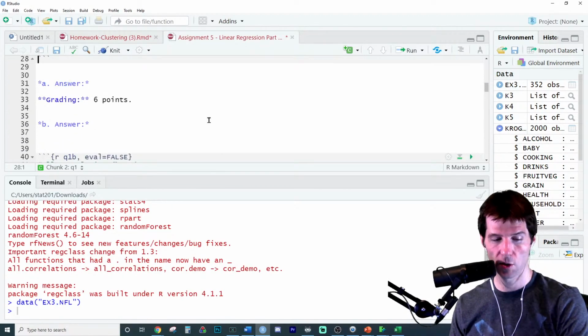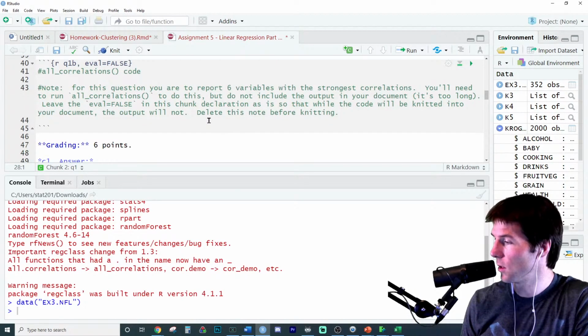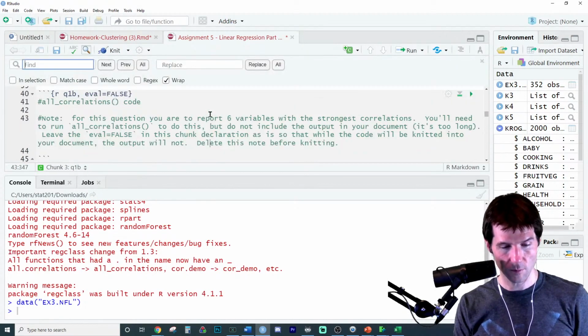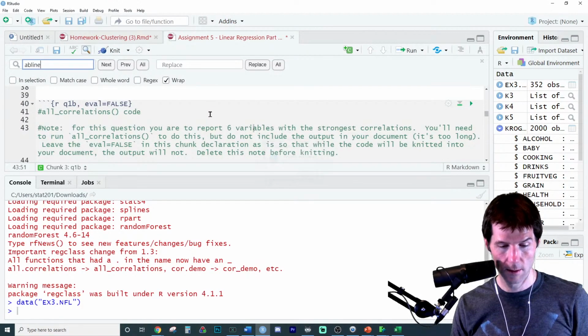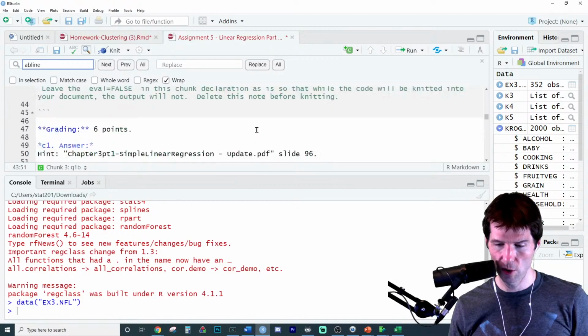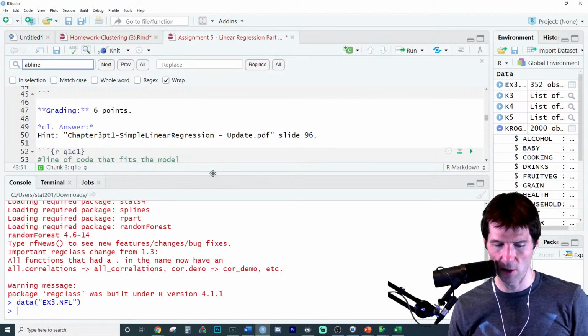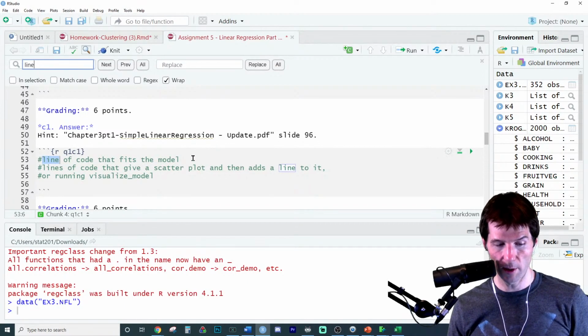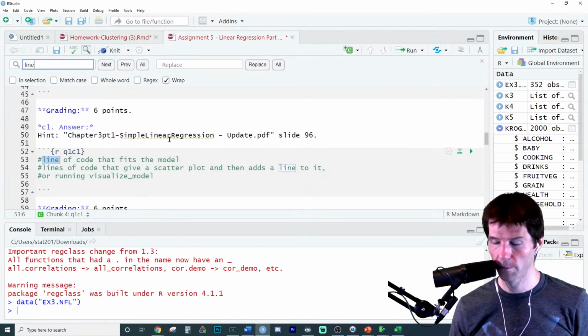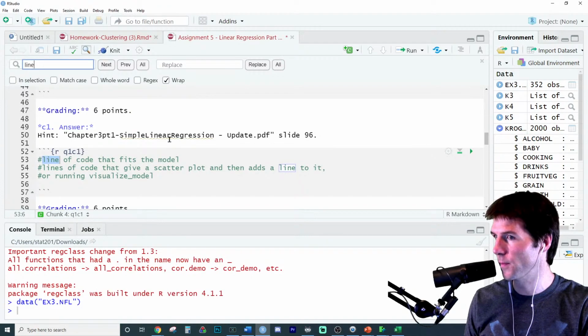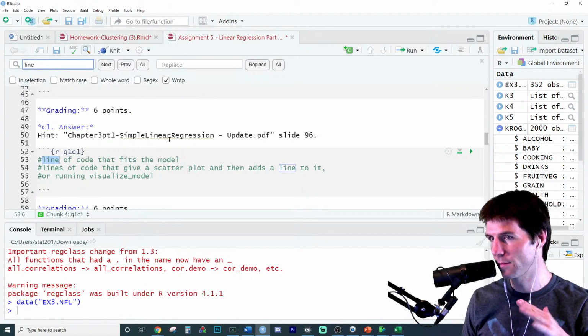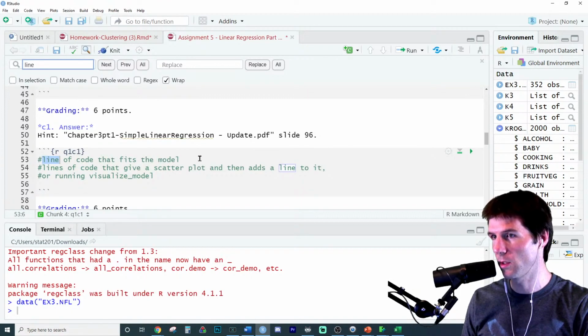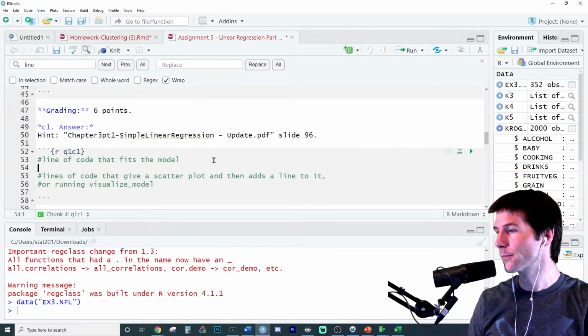Which one are you working on? You're trying to create a regression line, right? Which question? Like question 2. Is this line of the code that fits them all right here? Is it this one? Like, so I wouldn't use abline. It's one way to do it. Line of code that fits the model. I think this one right here, right?